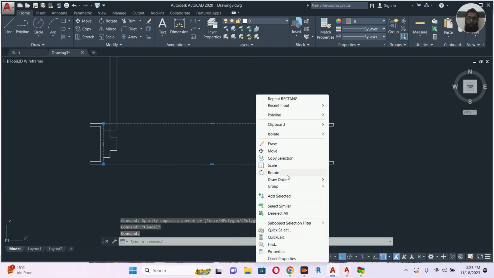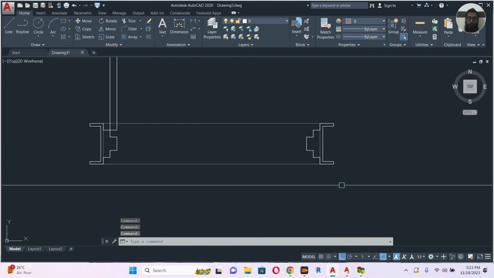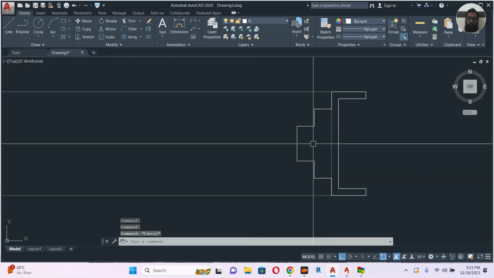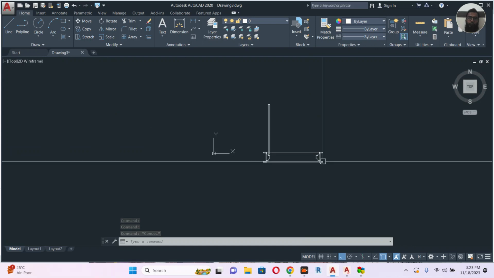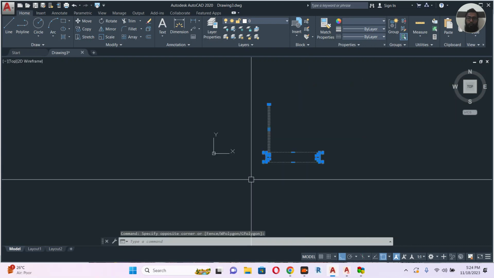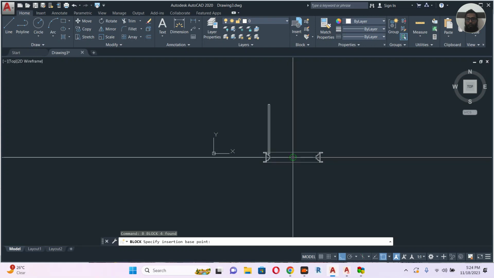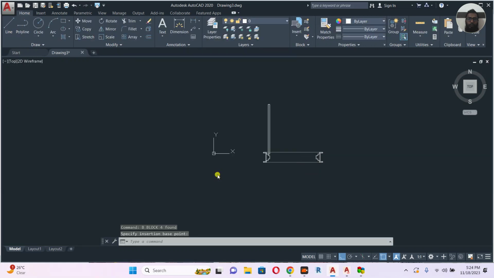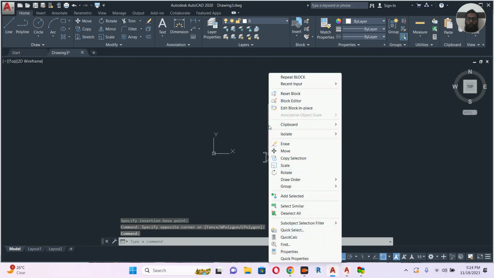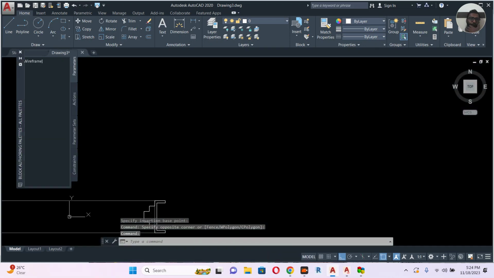Let's go to Draw, Send to Back. Okay. Let's make this one a block. B, enter. Dynamic door block. Pick point. Let me pick. Okay, center. No problem. So go to the block editor by right clicking, Block Editor.